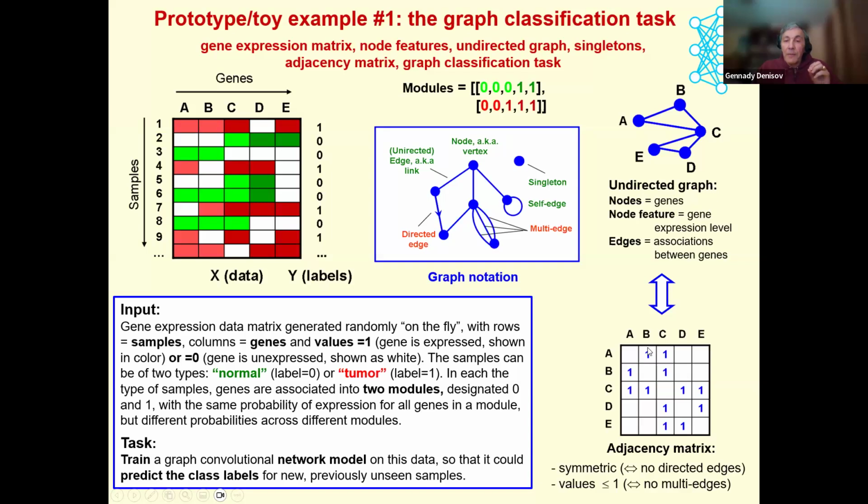So in the adjacency matrix, the value at the intersection of a given row and given column is 1 if and only if the two nodes are linked. Otherwise, it's a 0, and zeros are not shown here. This adjacency matrix possesses two important properties. One is symmetry. It is symmetric with respect to the main diagonal.